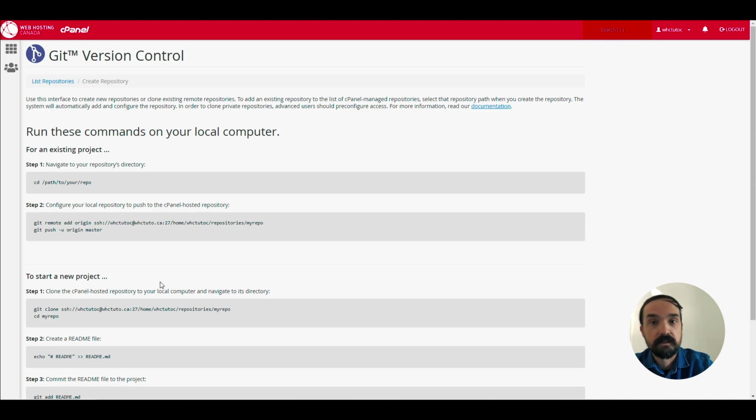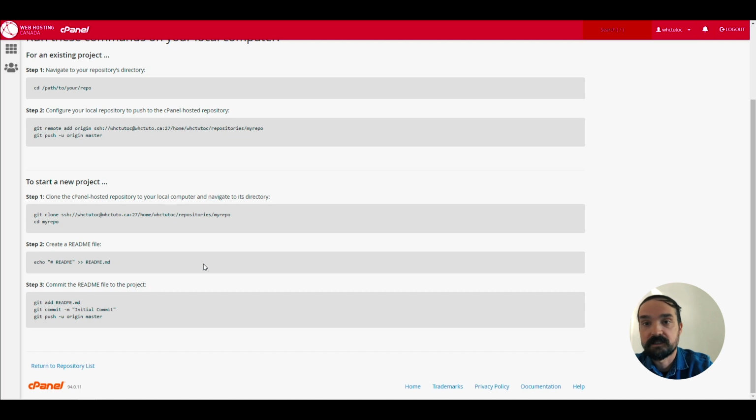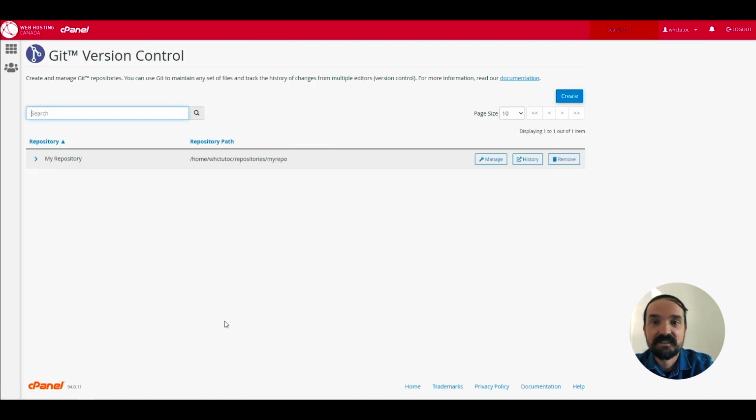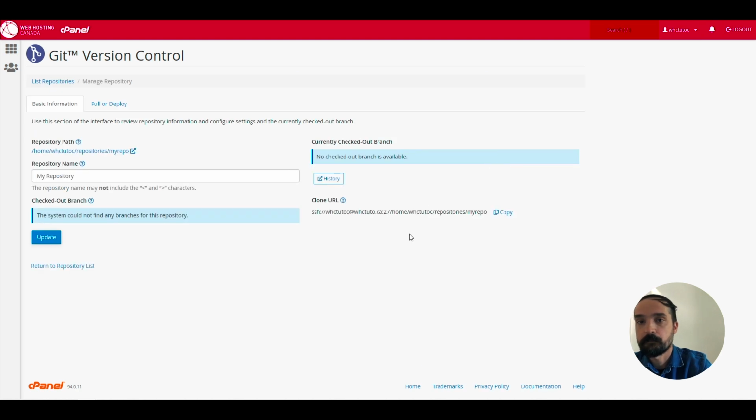So now you'll find that your repository will be listed in cPanel and it will be under the Files Git Version Control area. So to check this out, just go to Return to Repository List and you'll see it listed here. At any time, it's accessible via Files and Git Version Control here in cPanel. So to come in and manage your repository at any time, simply click on the Manage button just over here.